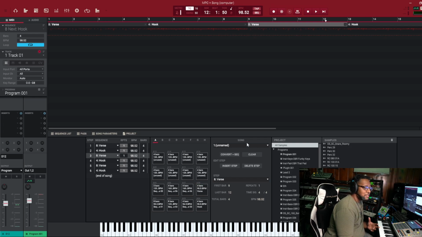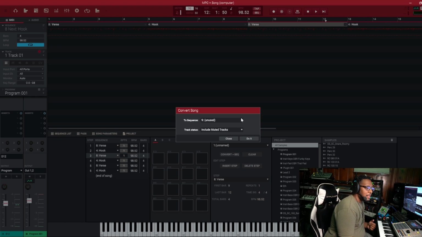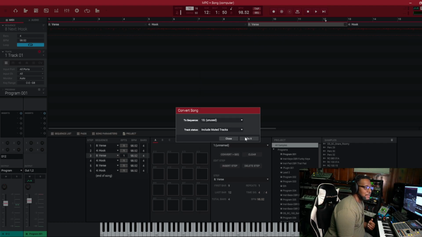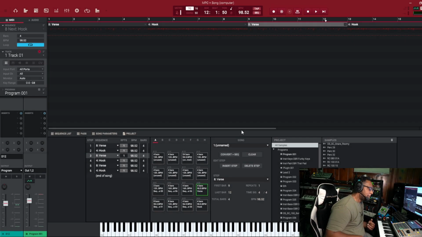So we have options here. I'm going to click on the screen because it's easier to see, and you can't see the device. I don't have a camera up here yet. Hit convert to sequence, and then we're going to select a sequence that's not even in use. So in this case, I'm going to select sequence 15. You can select any sequence that you want. It's better to use one that is unused. That way you know that it's clear and you're not deleting any previous work that you've already done. Sequence 15, hit do it.